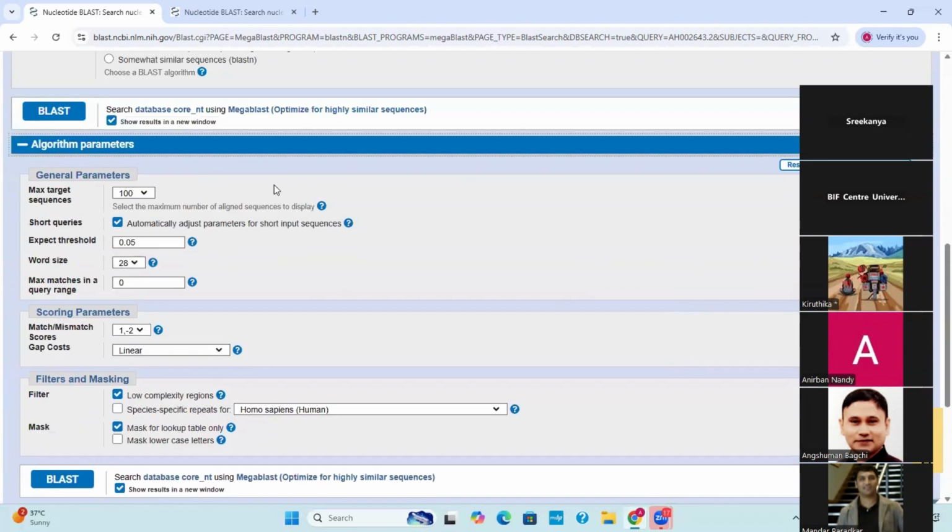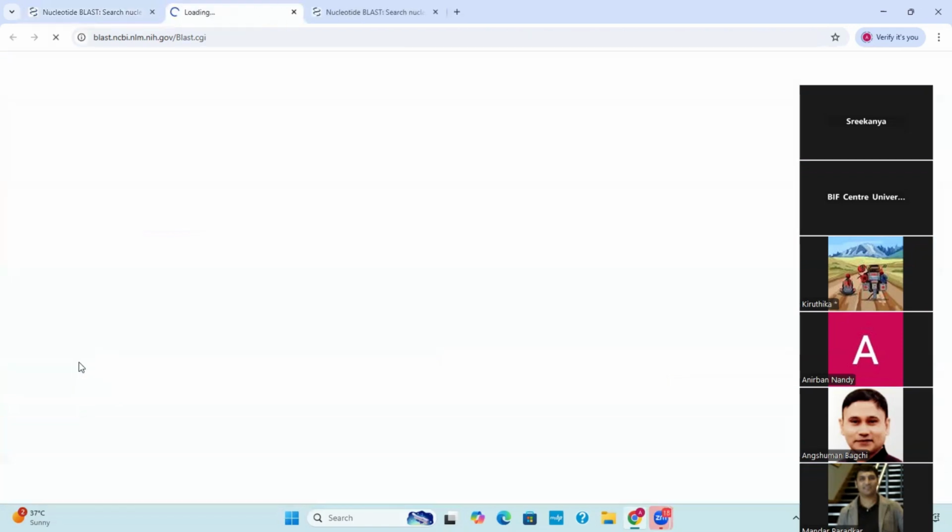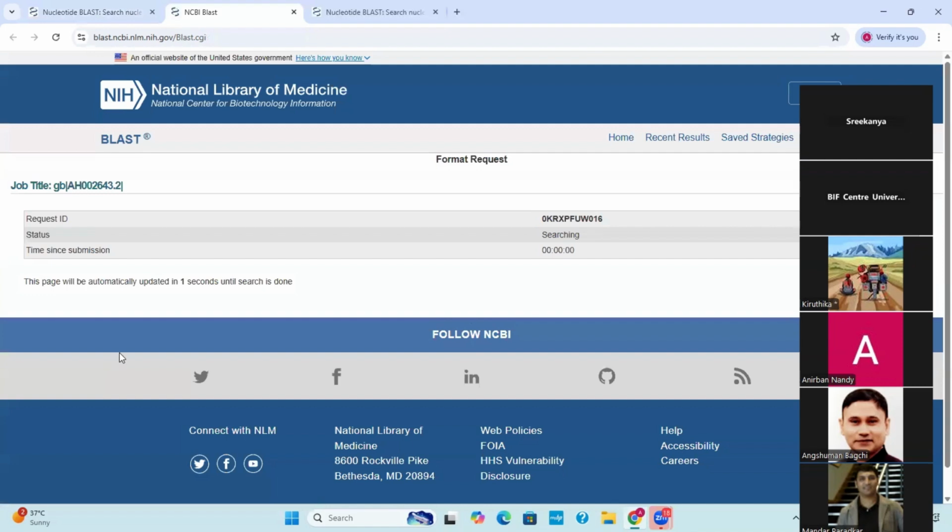All these are experiment specific. For your particular experiments, we can filter this against species. We can filter them to run your blast. And all these are experiment specific. And now if we click on this blast, it will run our blast.